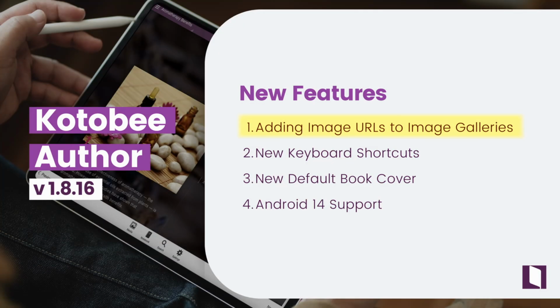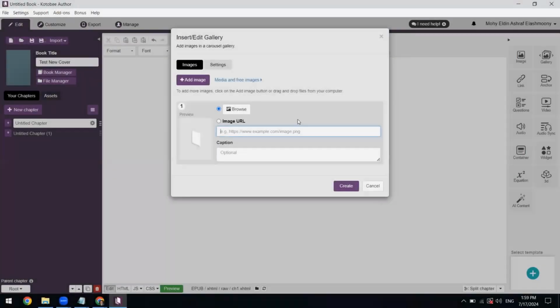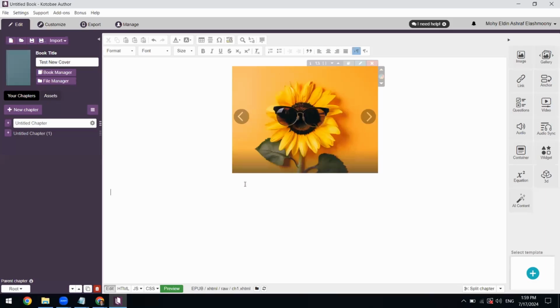So for the first feature, now we can add image URLs to image galleries. Previously, we were just able to browse, upload images from our machines or download free images from the internet. Right now, I can just paste the image URL here, click on create, and here it is. We've created a gallery from image URLs.